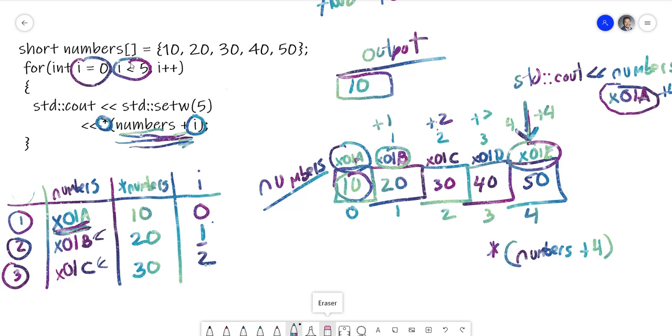Okay? So I hope that this made you understand the relationship between pointers and arrays. We're going to look at more examples in the next video. So I look forward to seeing you on the next video.